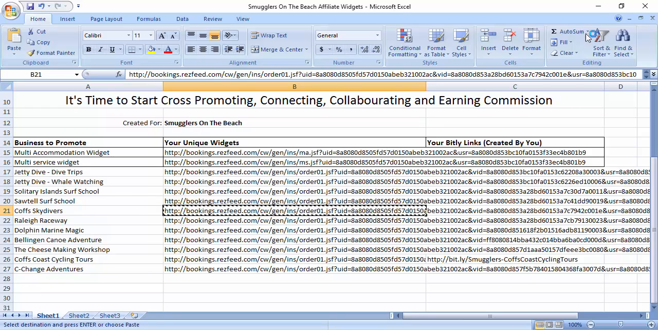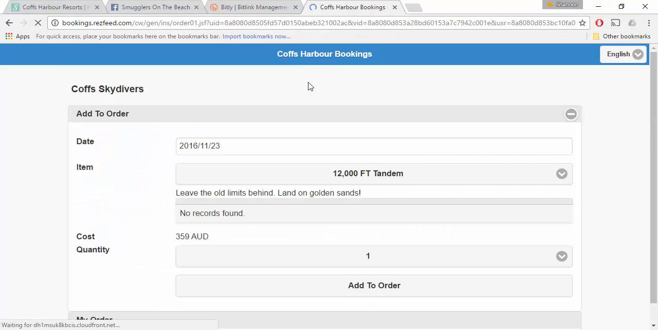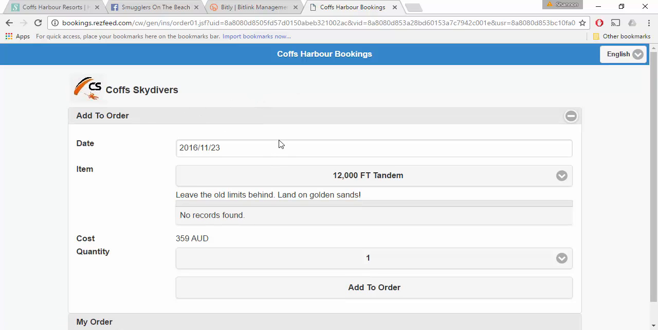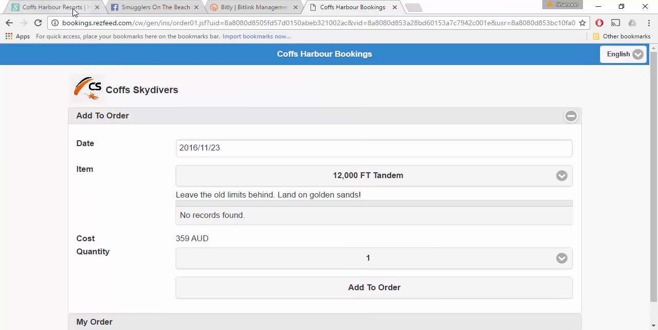And so I can literally just copy that and paste this into a website and that will pop up. And this is exactly what the guests see. So when you install this into your site, the guests will see basically exactly this. Now I'll just give you a quick overview on a few ways you can use it.